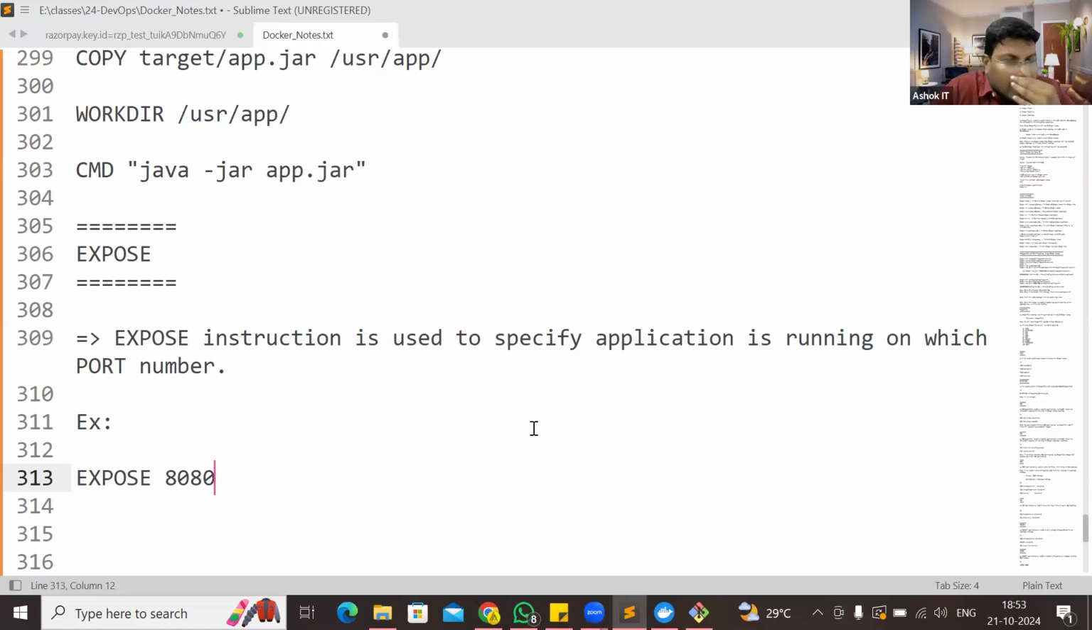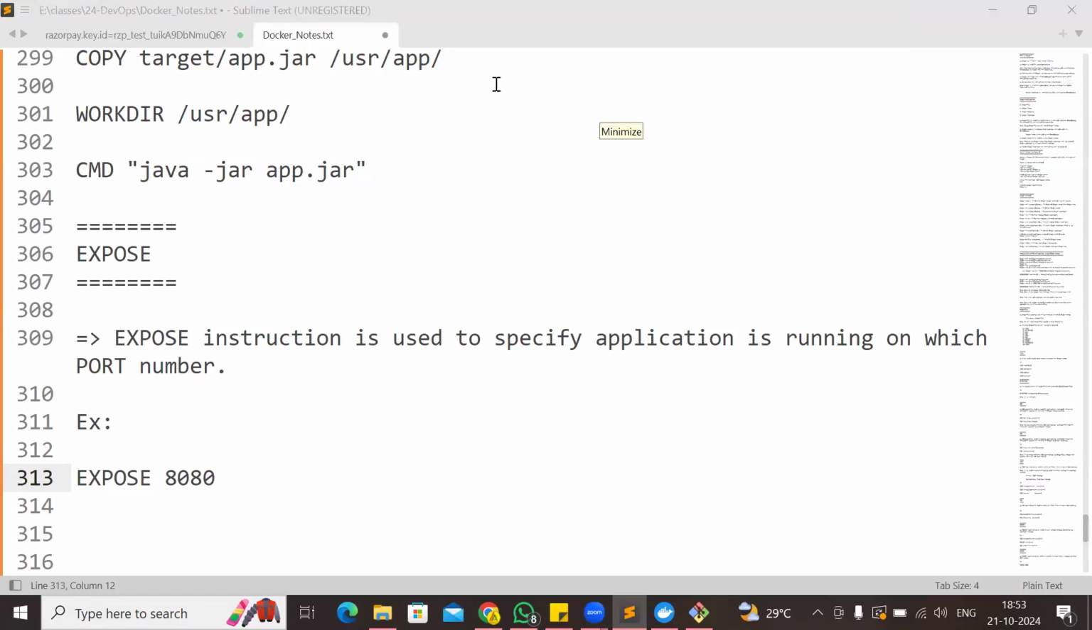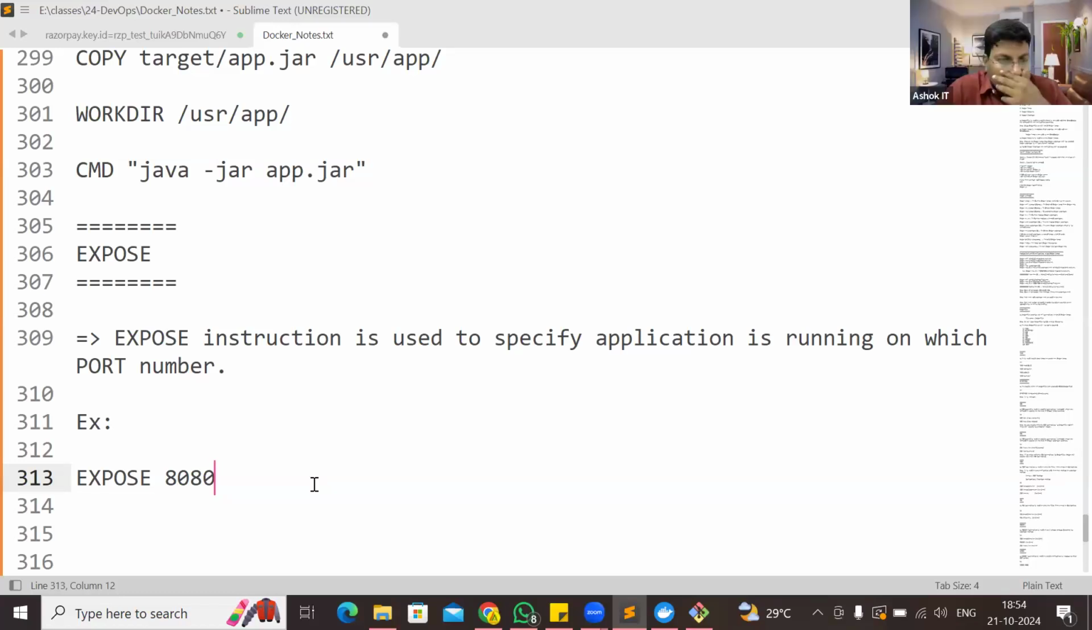Are you able to follow me? What is expose? Yes. What is the purpose of the expose keyword? To provide only the container port. Yes. The expose instruction is used to specify which port number the application is running on.